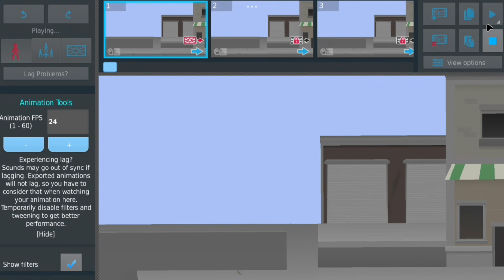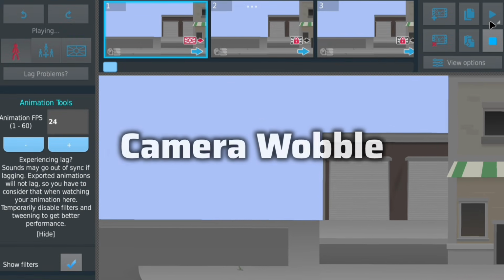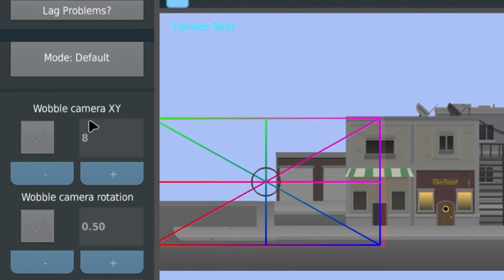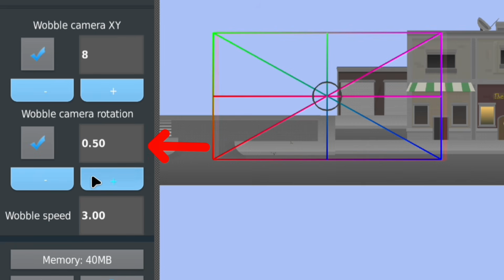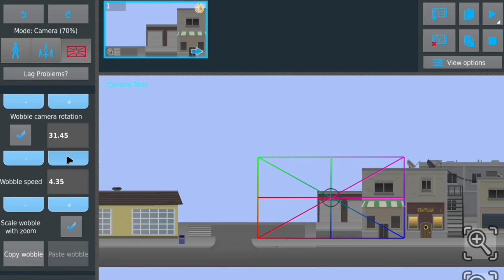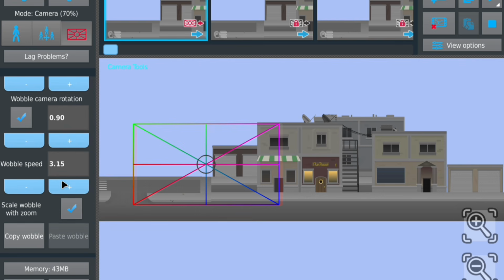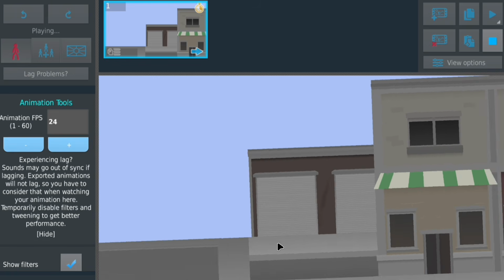To add more liveliness to your animation, you can enable Camera Wobble. Scroll down in the Camera tab, and you'll see the wobble settings. You can adjust the X and Y values, the rotation, and the speed. Customize these according to your scene. But don't overdo it. Otherwise, it will look like an earthquake.